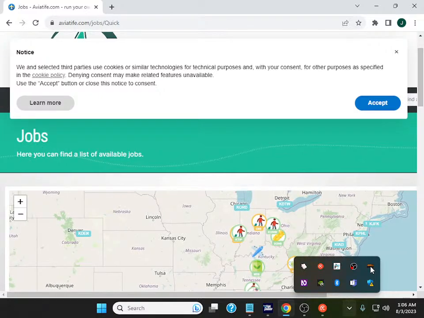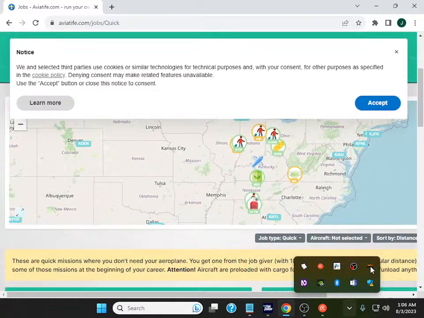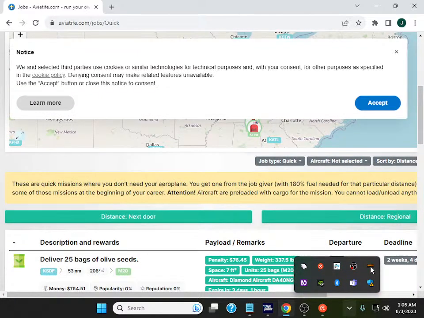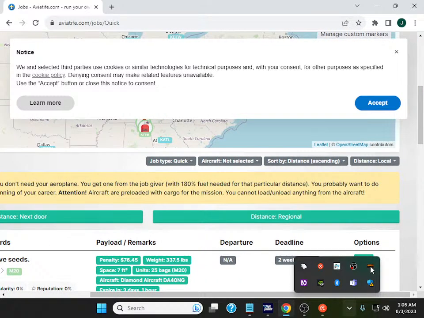Zoom button. Zoom out button. Job type: quick. Aircraft: not selected. Sort by distance, ascending. Distance: local. Sort by aircraft, not selected.